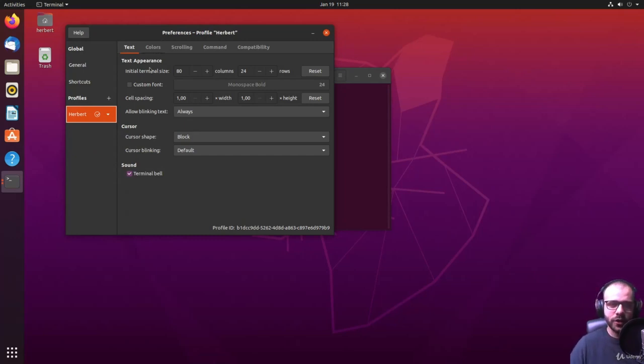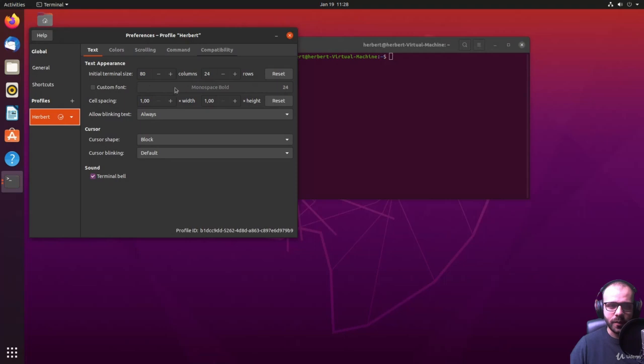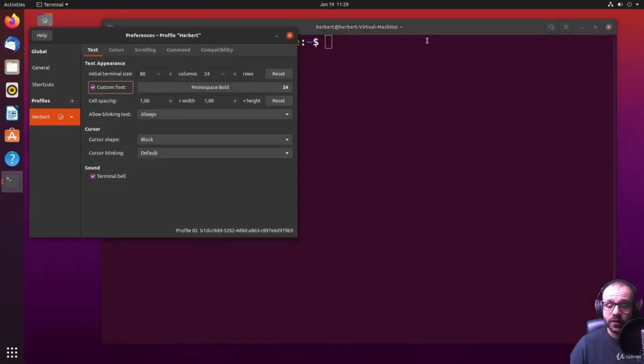And the first thing we can change is we're going to change some fonts. So let me drag this over here. So we can change the fonts over here. If we enable this, we'll see that it's immediately changed to a bigger font. And you'll see that the screen also increases in size.